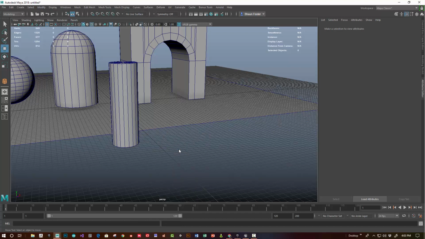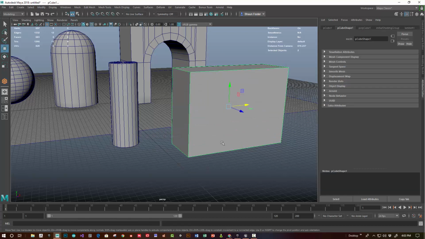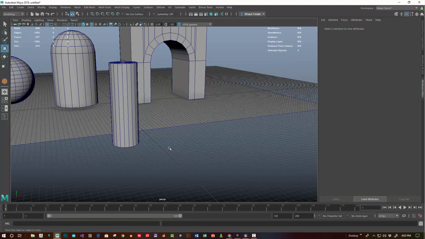If I want to make a cube, for example, then that way I can size the cube and build up, and it's already snapped to my grid. So for cube, for sphere, it's all set.